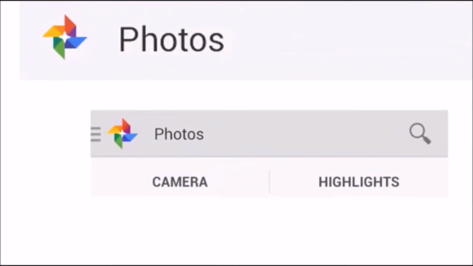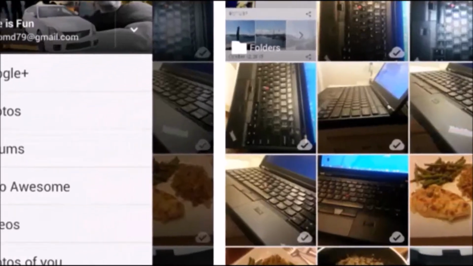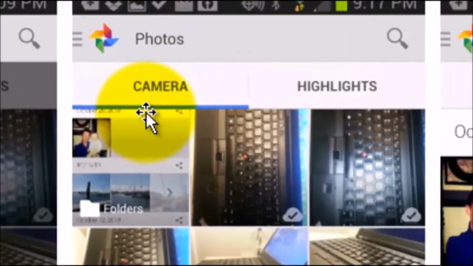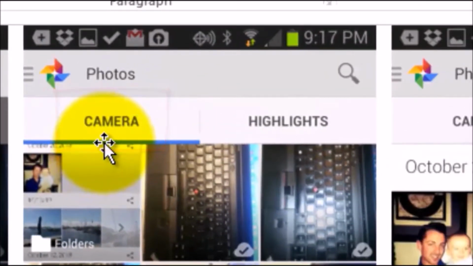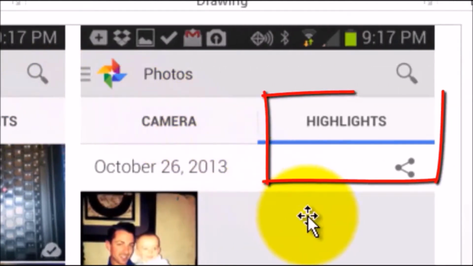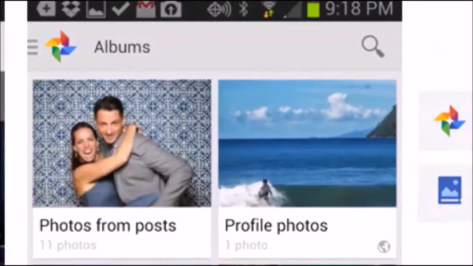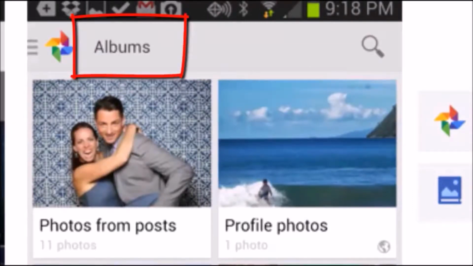When you select photos, it'll bring up this, showing camera and highlights. This is on the mobile device, remember. If I select camera, these are photos that have been uploaded from my camera automatically in Google Plus. Highlights are things that you may want to share instantly. And now we go into albums. Albums you can create from your mobile device or from your computer, whatever you'd like. I can show you on the computer how to do it.